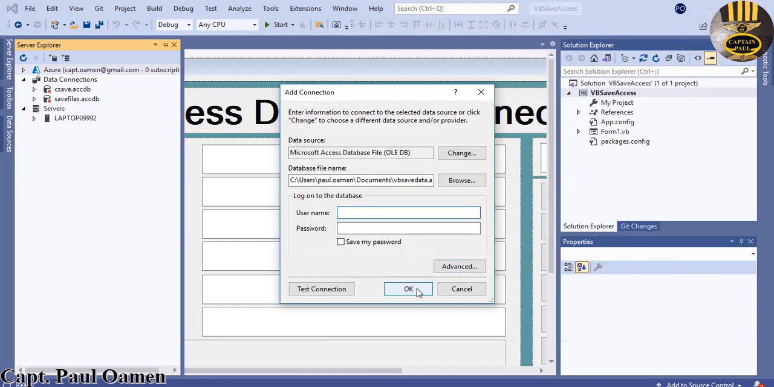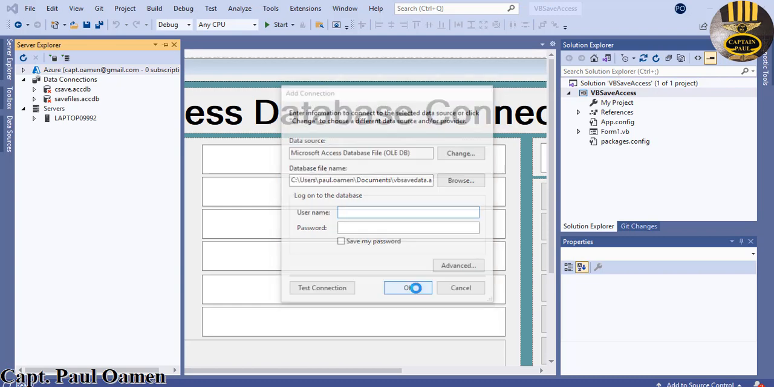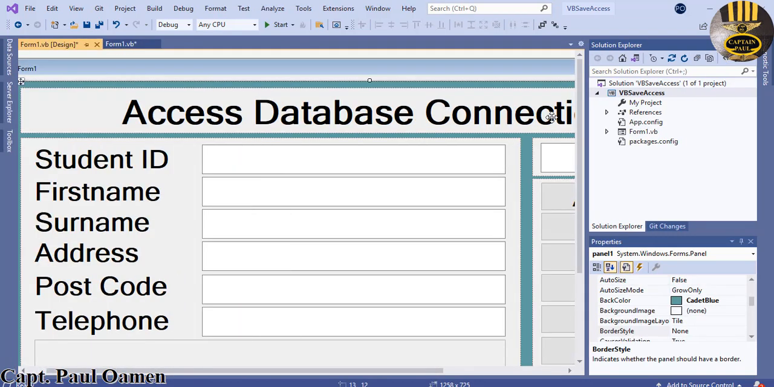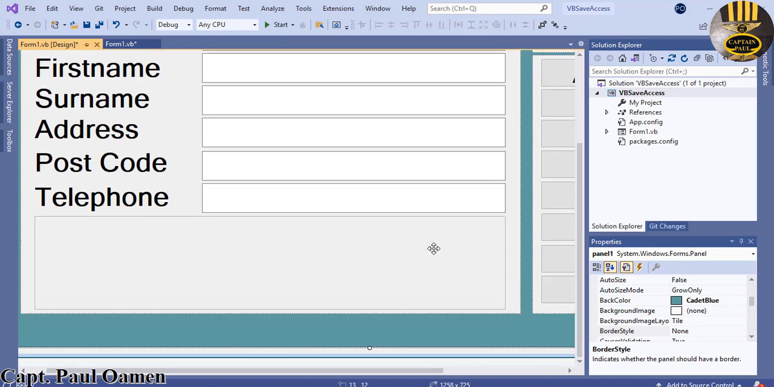Click on OK, and click on OK again. There we go. That's my database. It's now connected to the Server Explorer right there. Okay, we're done with that. We can then minimize that. Let's double click on the form to get the database connected to the system.